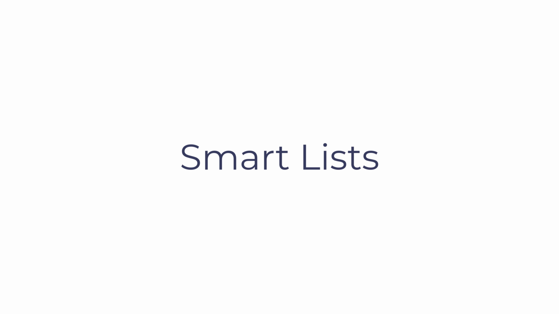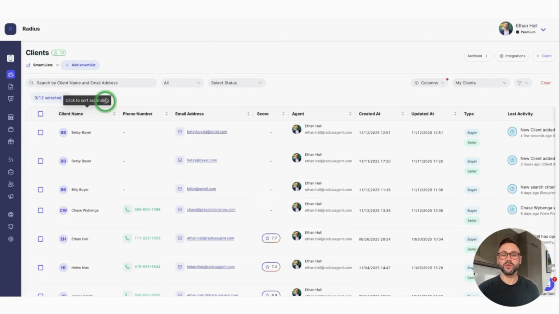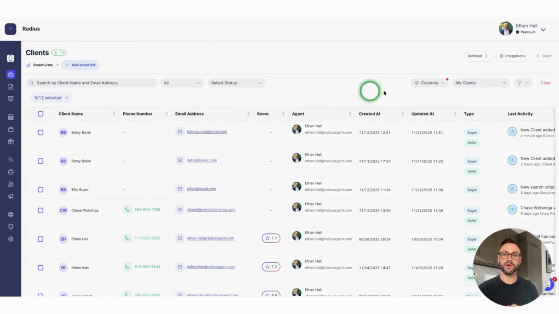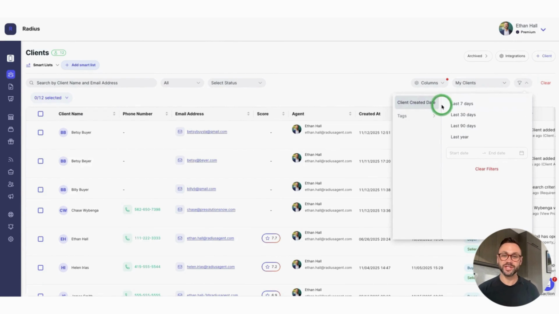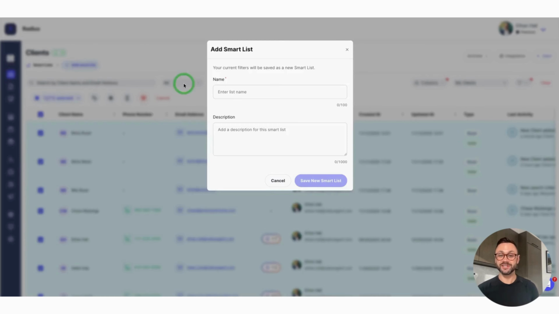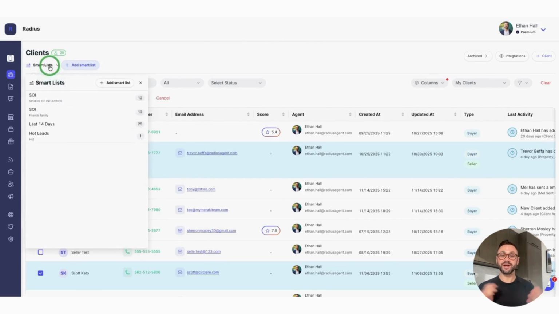Smart Lists offer a fast and easy way to access client segments you view regularly. For example, if you access your sphere of influence on a regular basis, you can filter your database by the tag Sphere of Influence. Select the contacts with this tag and then click Add Smart Lists. Give your smart list a name that makes it easily identifiable, along with a brief description. Then click Save New Smart List. Now you can quickly view your SOI by selecting your SOI Smart List in the top left.